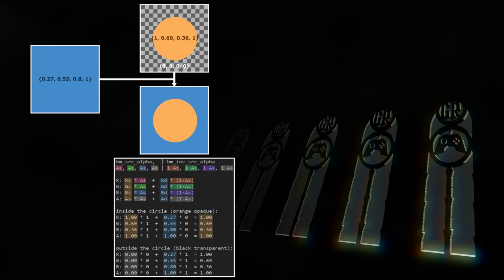Now let's look at the random pixel outside the orange circle. The source color there is black with alpha 0. And we can see right away what happens. All source channels are 0 multiplied by source alpha, which is 0 as well. So the source color at source alpha 0 is completely ignored. The destination color, however, is multiplied by the inverted source alpha, so by 1. So if the source alpha is 0, the result of blend mode normal is the destination color.